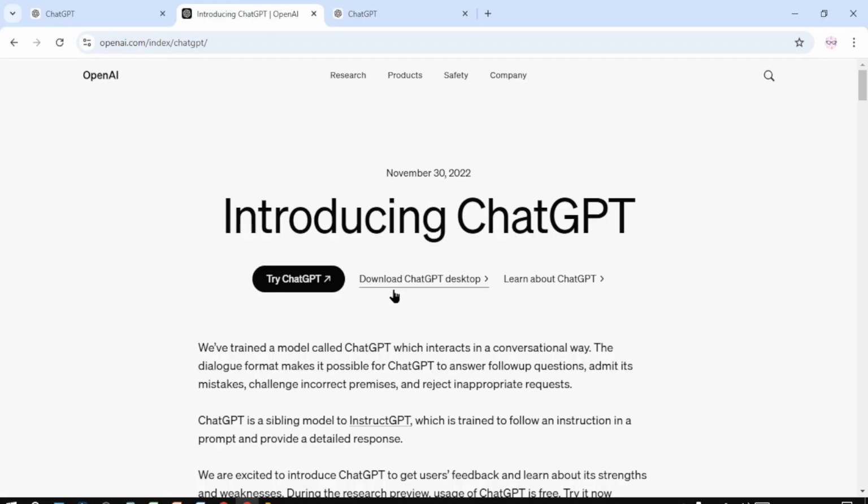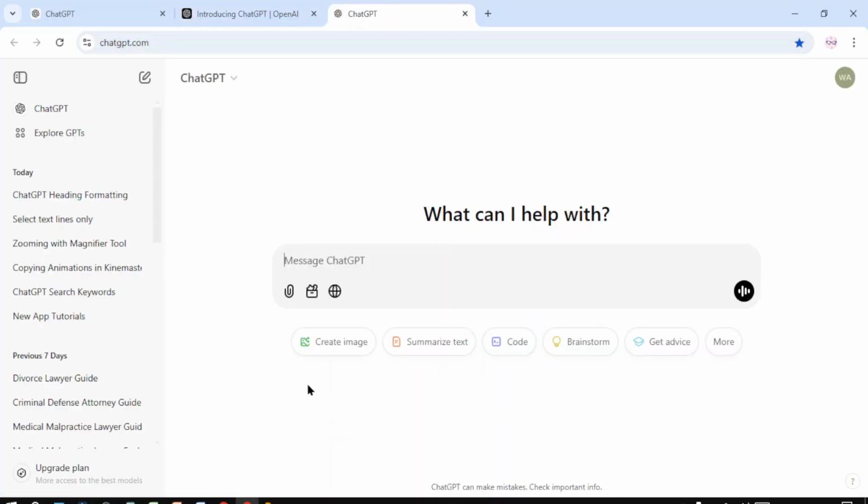You can also download ChatGPT on desktop. So I click on Try ChatGPT and the home page of ChatGPT opens. If you are not signed in to ChatGPT, you can't see this history page. So you can sign up by clicking here. Click on it and write your email address, or sign up with a Google account.